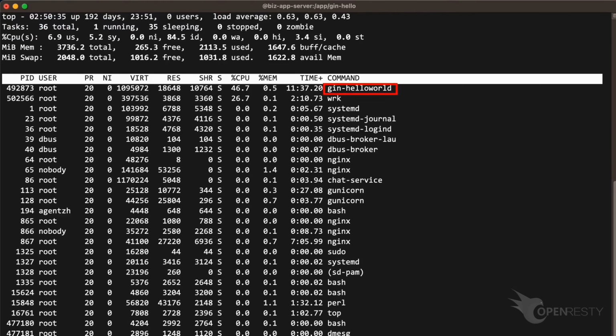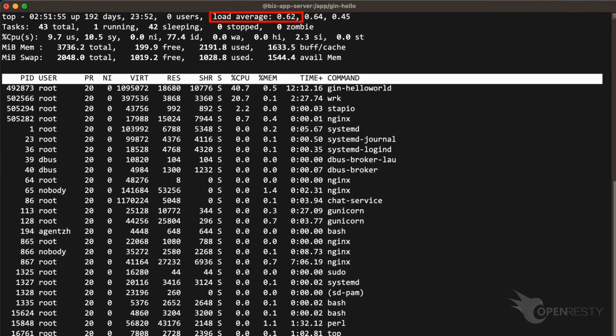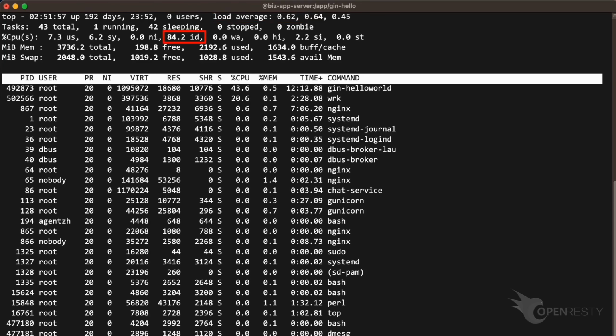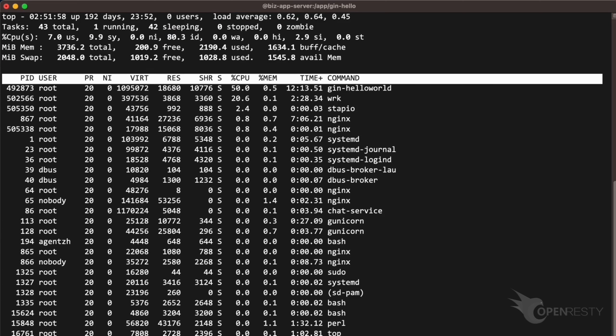Look at this process named gin-hello-world. We already know it is written in Go. Its CPU utilization fluctuates around 43%. The load average of the last minute is 0.62. The current CPU idle percentage is about 84%. The current available memory is about 1546 megabytes.